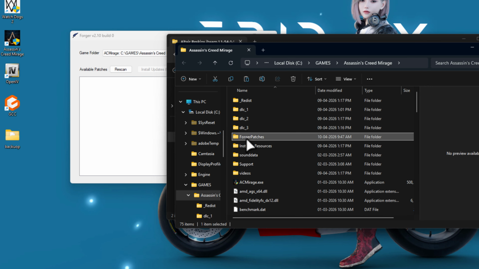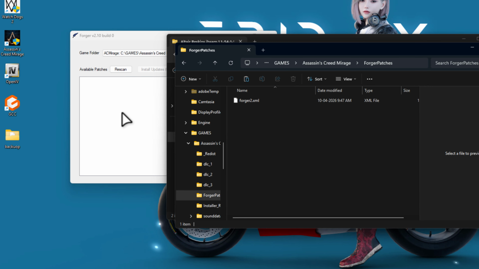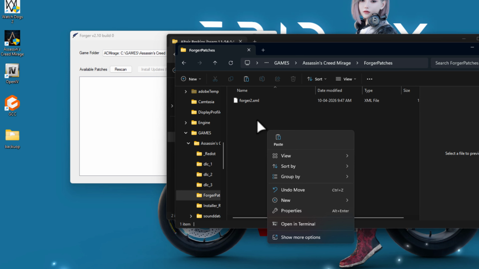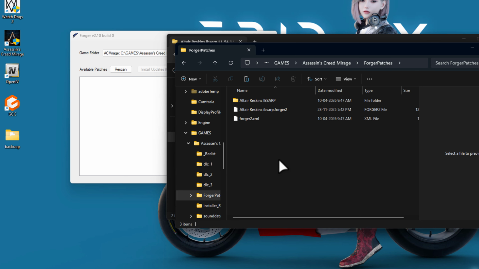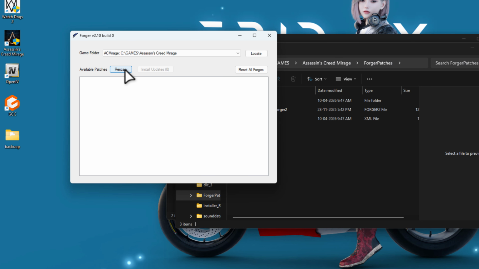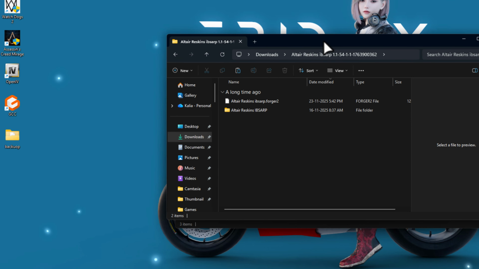You will be able to see the Forger patches folder after installing the Forger mod manager. Right click on the blank area in the Forger patches folder and paste the files we copied. Select the rescan in Forger and the mod will appear. If it doesn't, then just close and reopen the Forger.